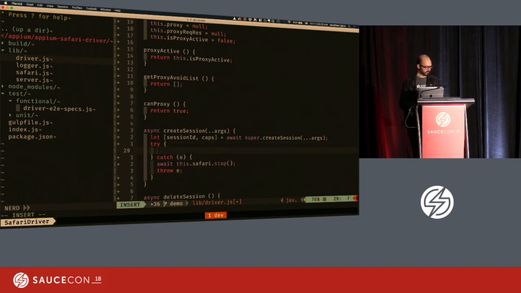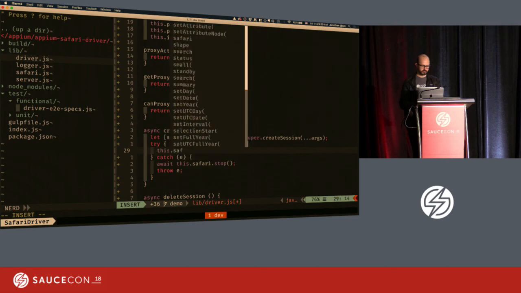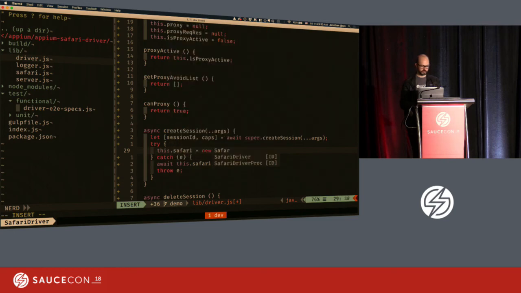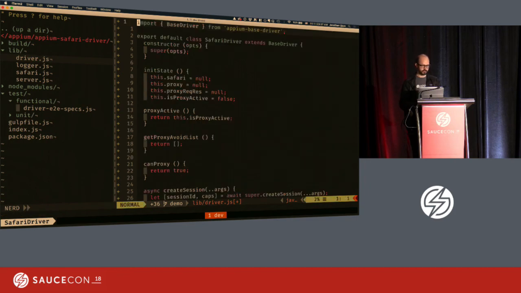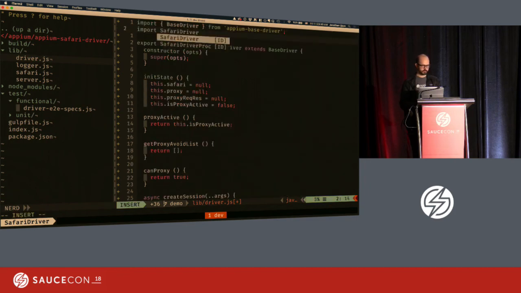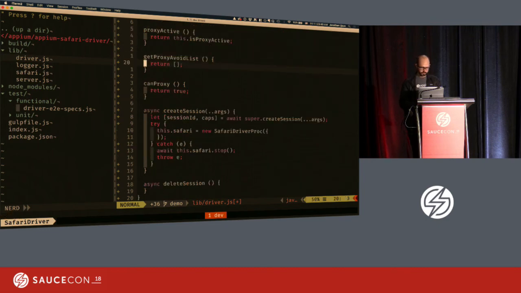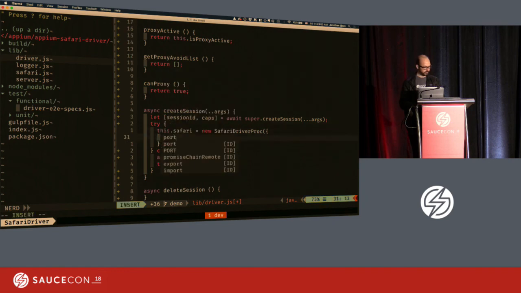Okay, so what are we going to do to create the session? Well, we make use of our Safari driver proc class, which of course we now need to import. Driver proc from, this is just a local file here. And then we pass it the port that we want. I'll just hard code it here to something like, I don't know, 4912 or whatever, which should be either an option to the server or a constant or something else, but we'll just hard code it.